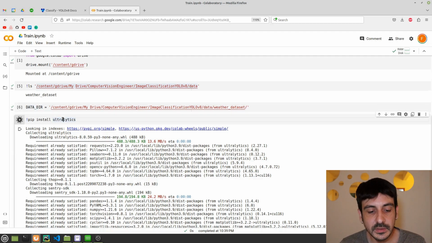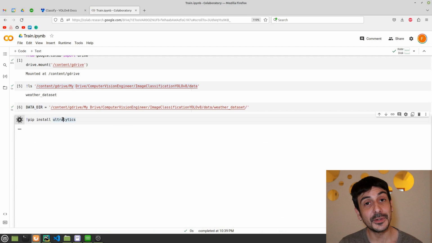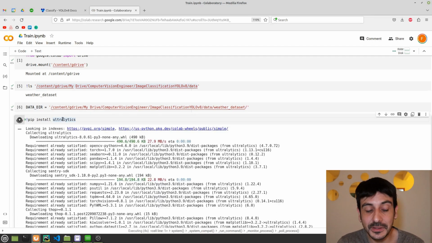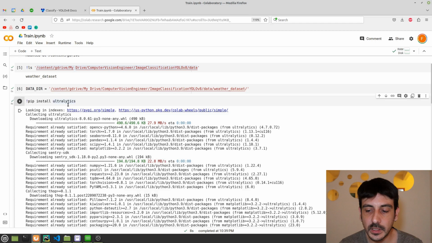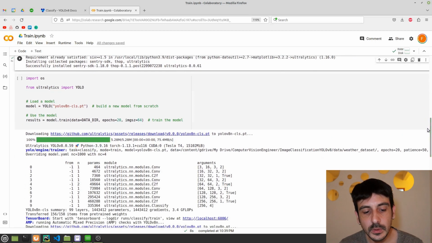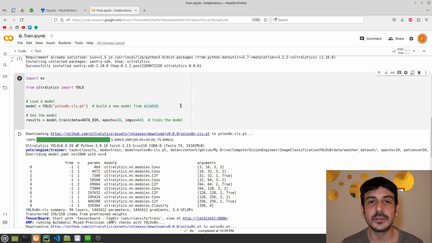Then we need to pip install Ultralytics, which is the library we need in order to train this model, in order to use YOLO V8. Now the only thing you need to do is to execute this cell, and everything will run super smoothly. You can see that we have already completed this process. Now I'm going to continue, and the only thing we need to do now is to execute this cell.